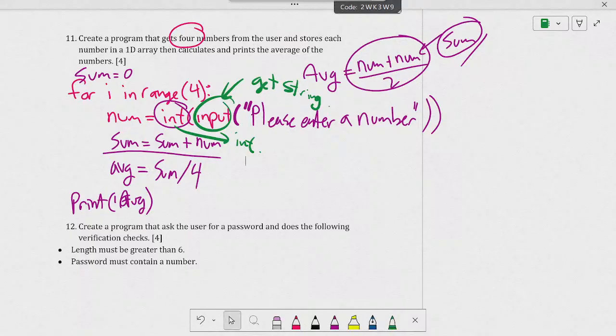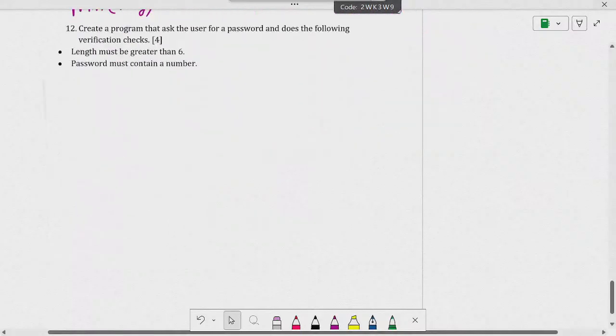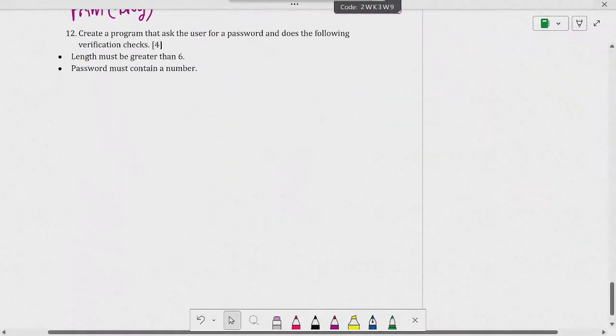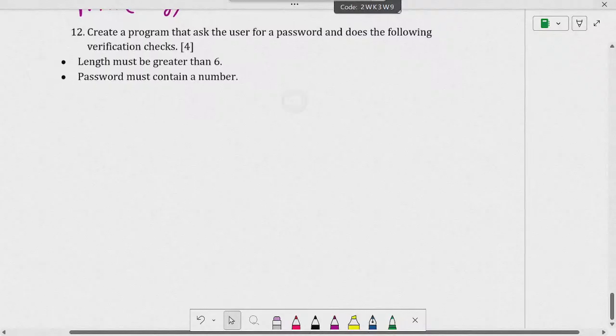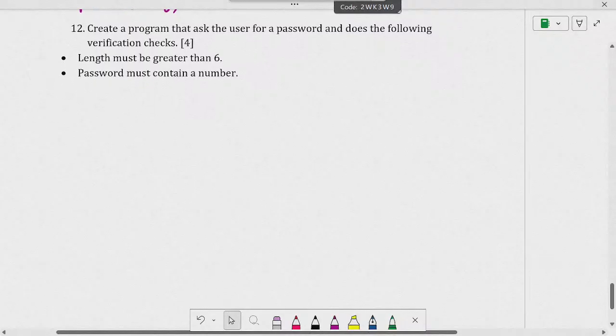Okay, last question. Can I go up? Is it okay? Carol, can you read the last question for us? It's on your paper. You can just do your own thing. Question 12.